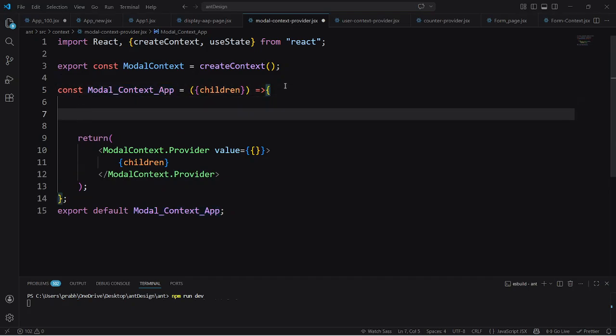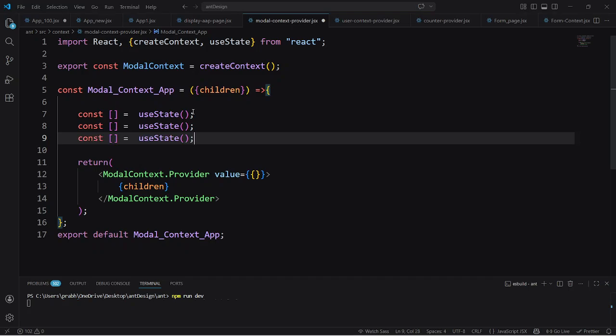Now I'll just create here a couple of state variables as well. So const, and I can just say use state. Just copy this, to save a little bit of time. Please guys, try to avoid the background voices, just focus here on the learning part, on the important part.